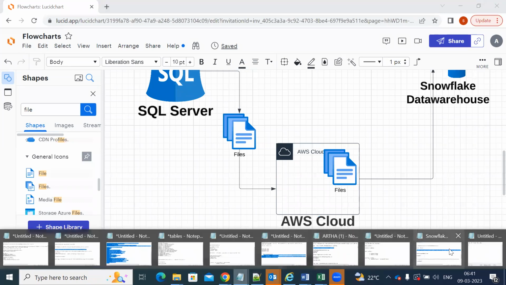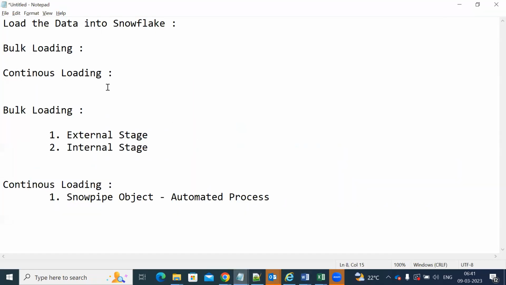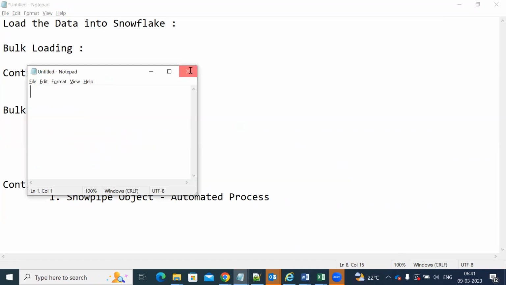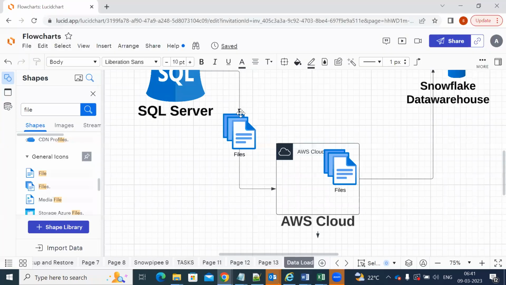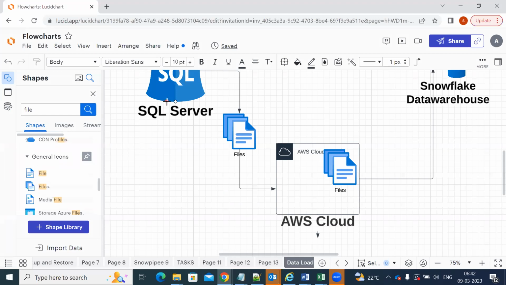Now we'll go into our demonstration. To load the data into Snowflake, I follow this approach. This method can be called a bulk load. Now, you have data in your SQL Server. You load the data into multiple files, place these files into an AWS account, and then you load the data into the Snowflake database.